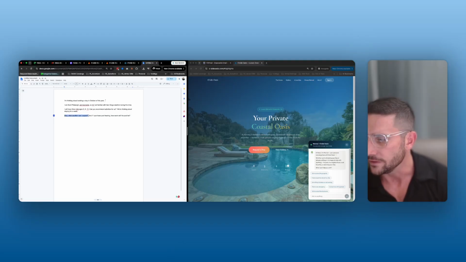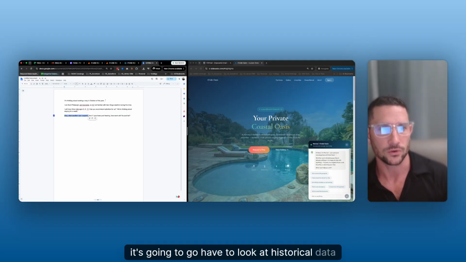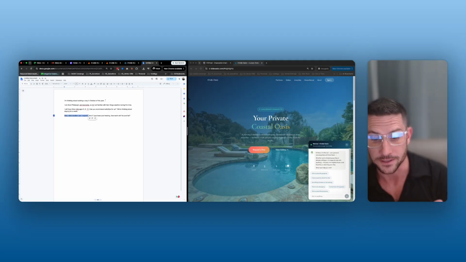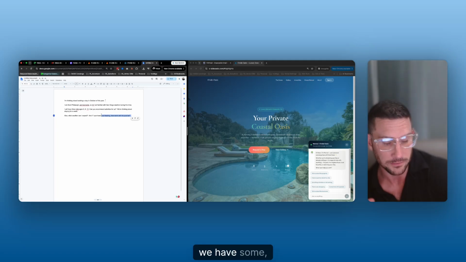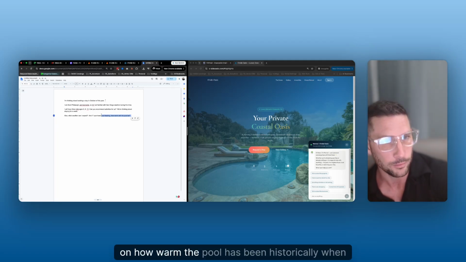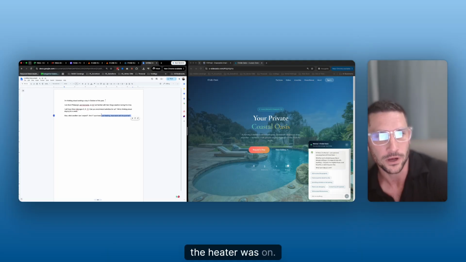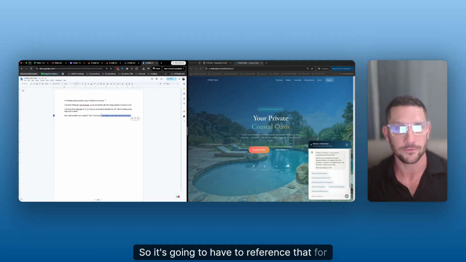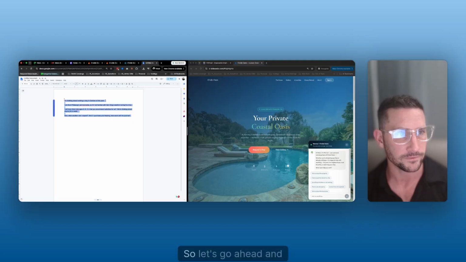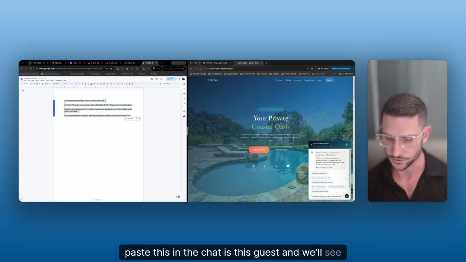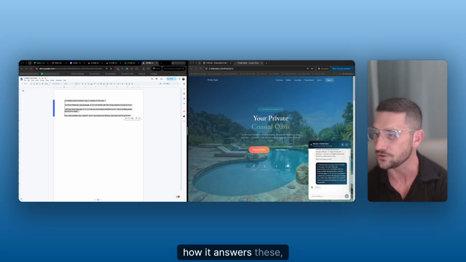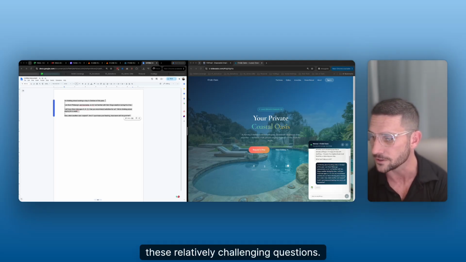This weather question, it's going to have to look at historical data for the area and speculate on what the weather might be. And then for the pool heating question, we have some detailed data on how warm the pool has been historically when the heater was on. So it's going to have to reference that for October and answer the question. So let's go ahead and paste this in the chat as this guest, and we'll see how it answers these relatively challenging questions.